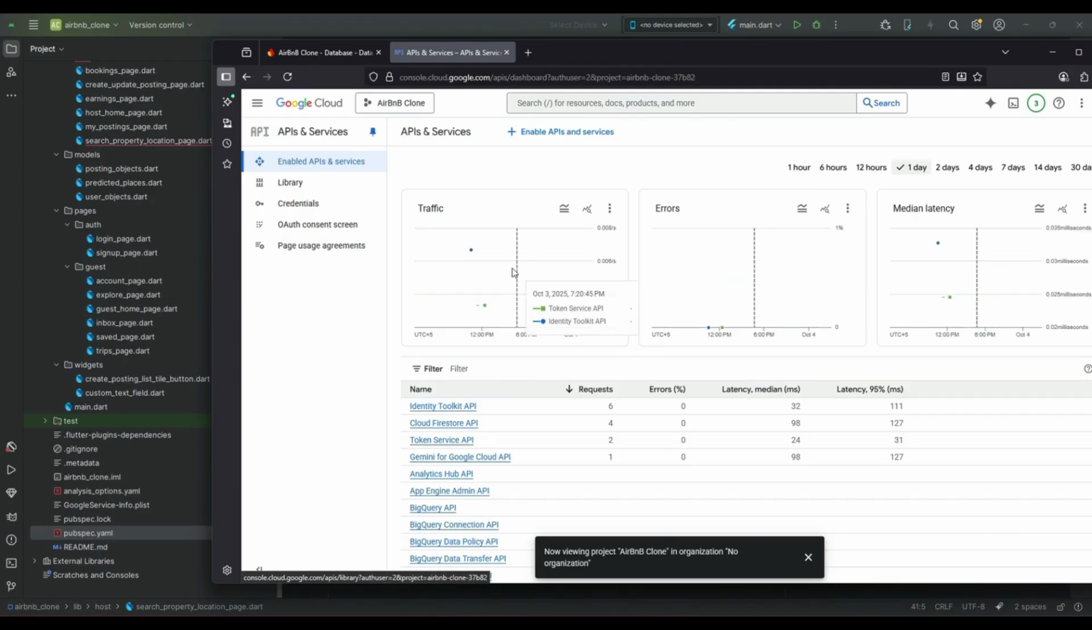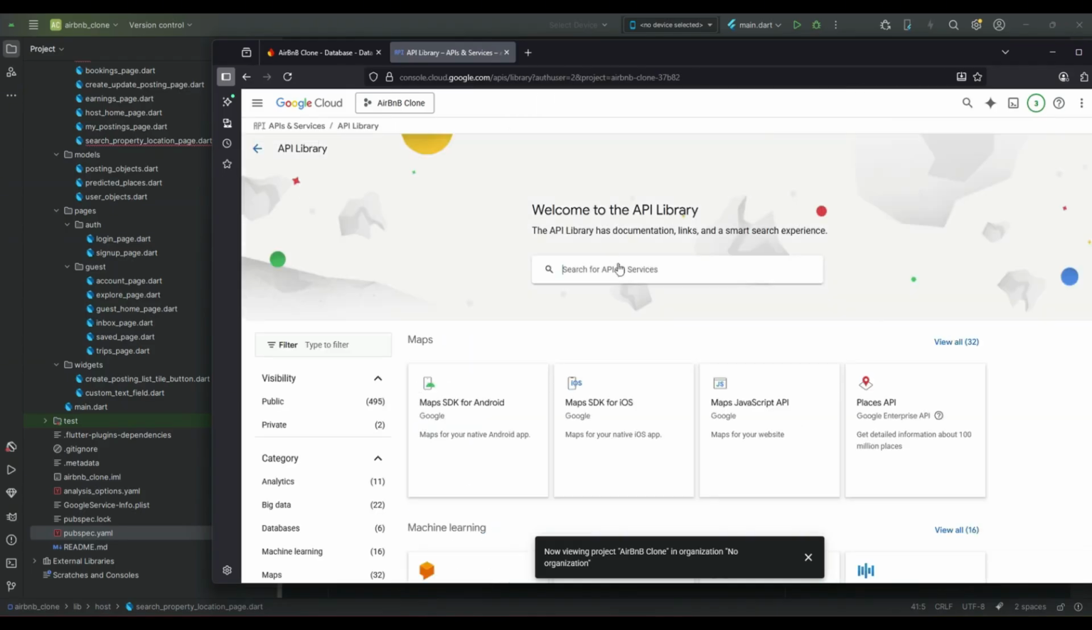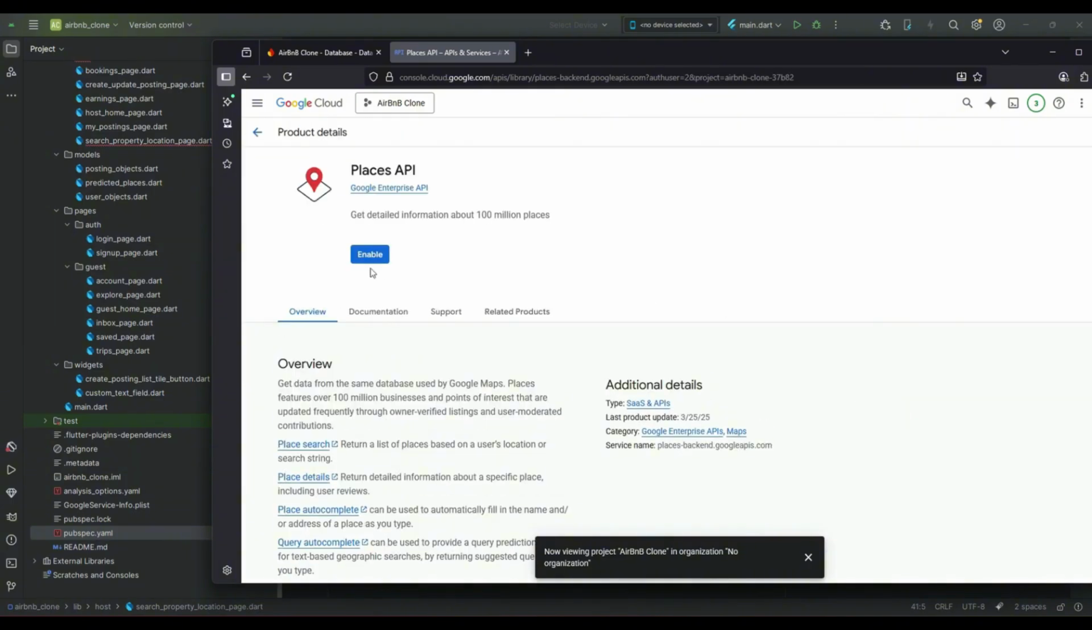Now you will see here the Library button. Click on it, and here you have to search for Places API, or you will also see the suggestion here, Places API. So click on it, and then you just have to enable it.